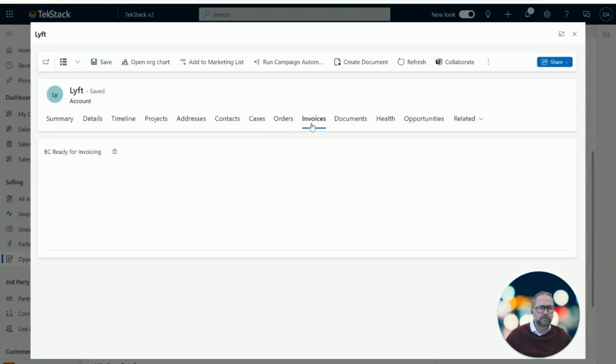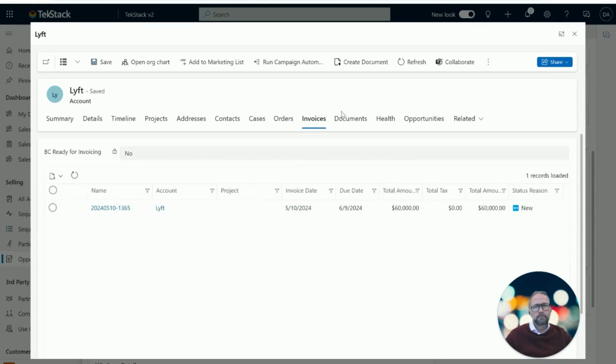and then of course we have the invoice that's generated. So the software invoice gets generated, $60K. Again, this is a 2-year deal, but we're only doing 1 year up front. And so that invoice is ready to be sent to the accounting system, Business Central, which I'll show you a little bit about in a quick sec.